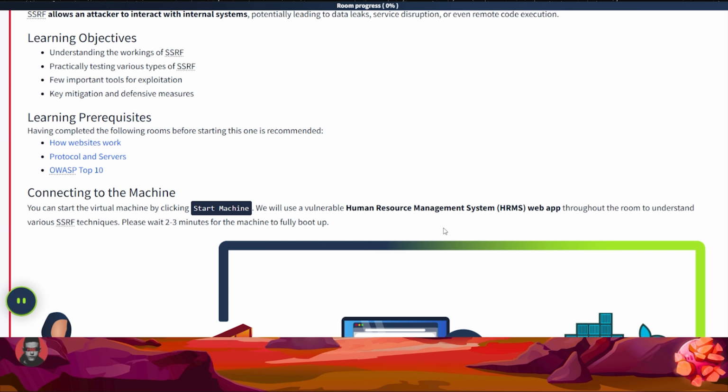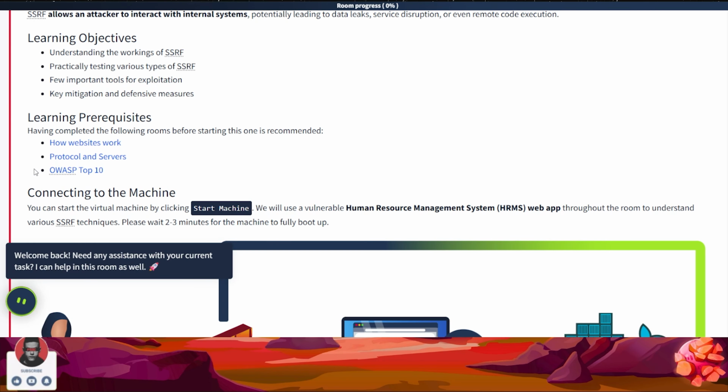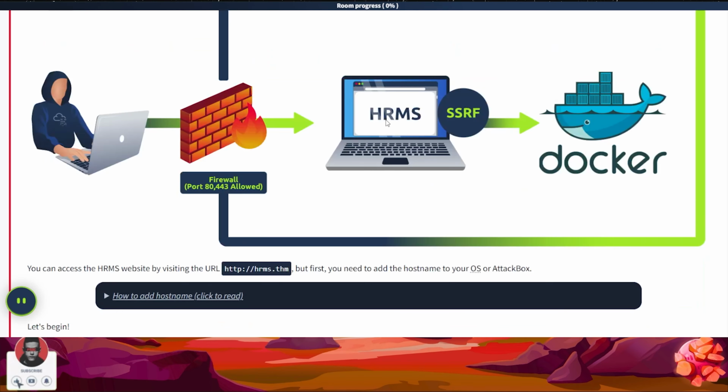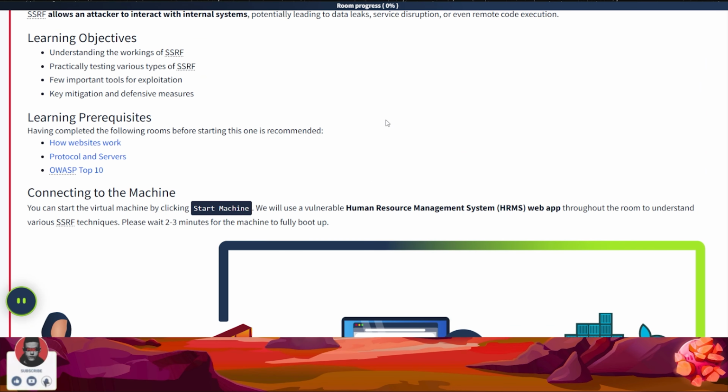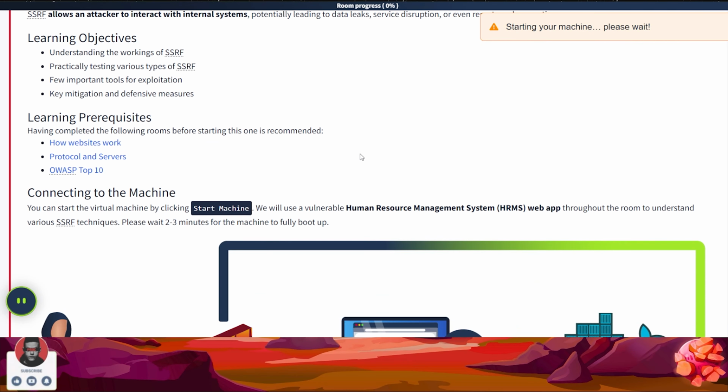Learn prerequisites. How websites work? I'll just see if I have learned that. Prerequisites. I have learned OWASP. Not learned, I have completed the OWASP Top 10 room. I think I have completed it twice.